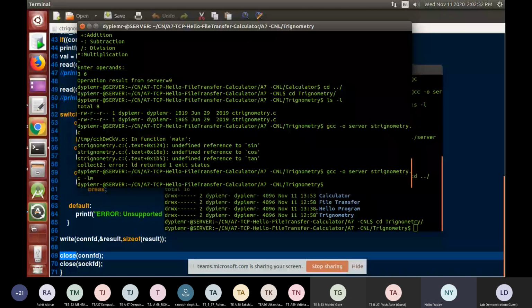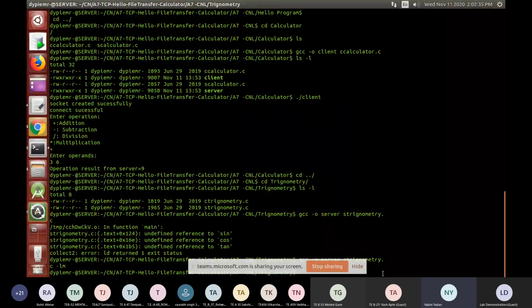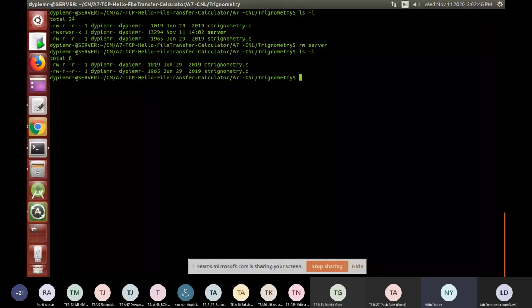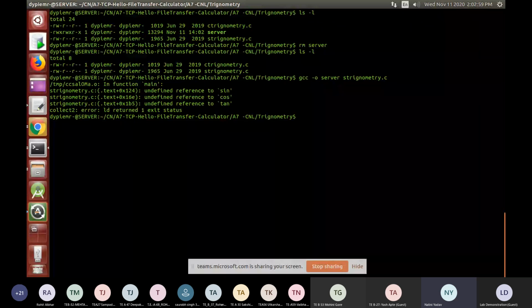Just a second, I will clear this. Okay, so please see here, I do ls -l. I will remove this server, right? So ls -l. If I simply do gcc -o server and then trigonometry.c, I get a few errors as undefined reference to sin, cos and tan. So for the functionalities of sin, cos and tan, I require linkage of the math library. That linkage of the math library will be done with the -l option.